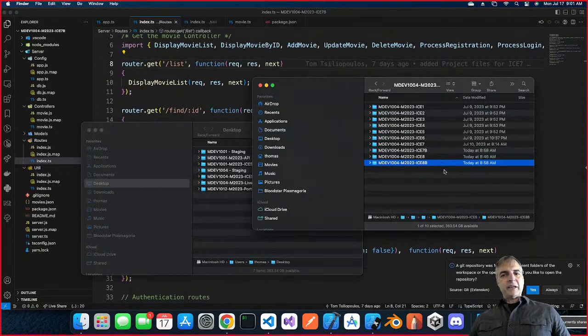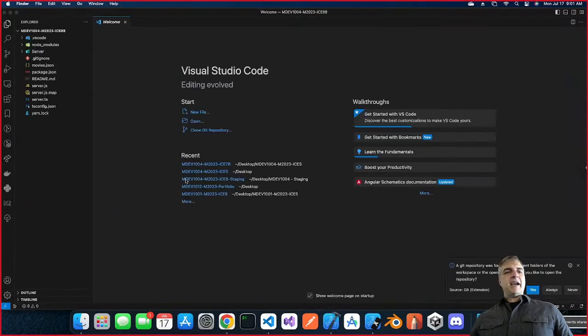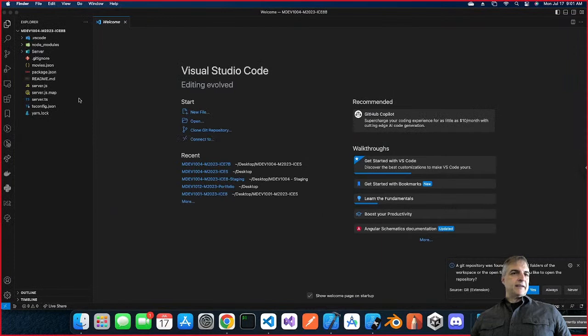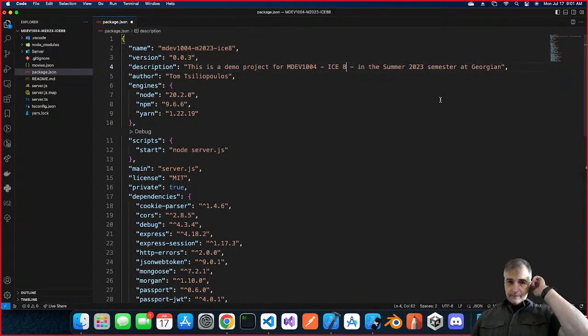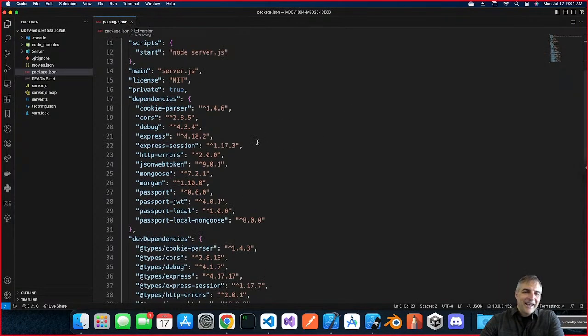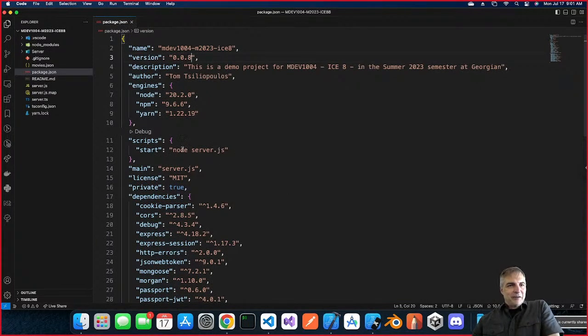There's ICE8B. Okay, we need to pull that into Visual Studio Code. ICE8B, here we go. What is ICE8B and what was it? Well, remember last time we got together, there's our package.json. Let's update this. This should say ICE8. Here's our ICE8. Okay. And version, really, one thing I forgot to do is update this version. It should be 0.0.8. I keep forgetting that. So that's one thing that we want to put in here.